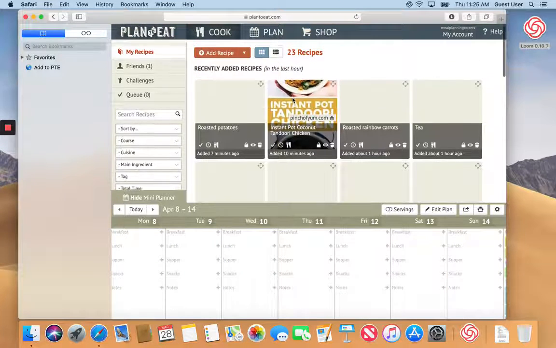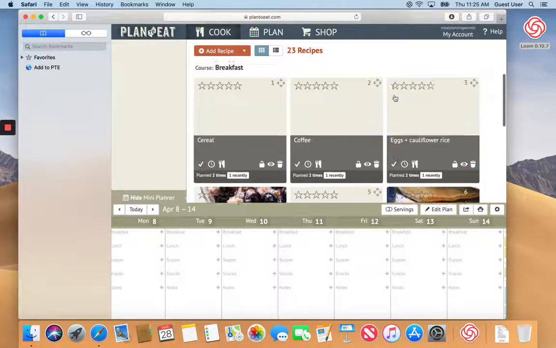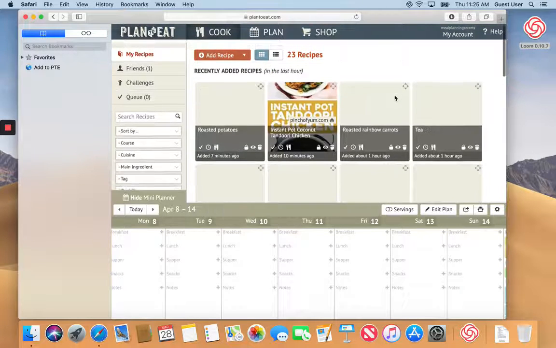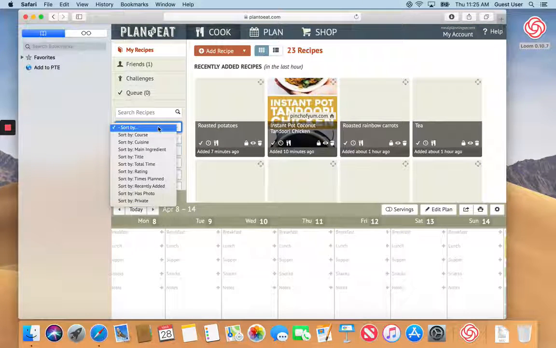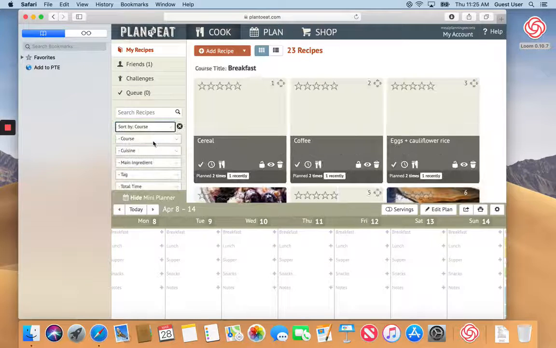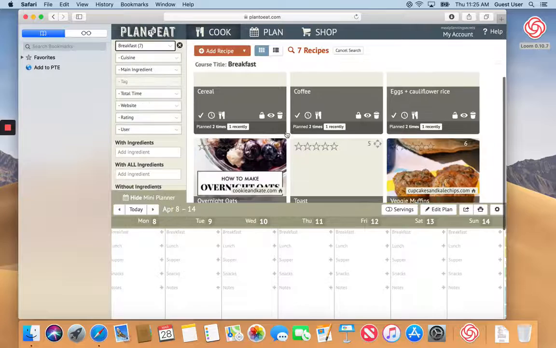So let's see here, so if I want to sort by the course and I want to just do breakfast right here, I can just pick cereal and drag it down here. So you don't even have to go to the plan section and look at the big one. You can just look at the mini planner.